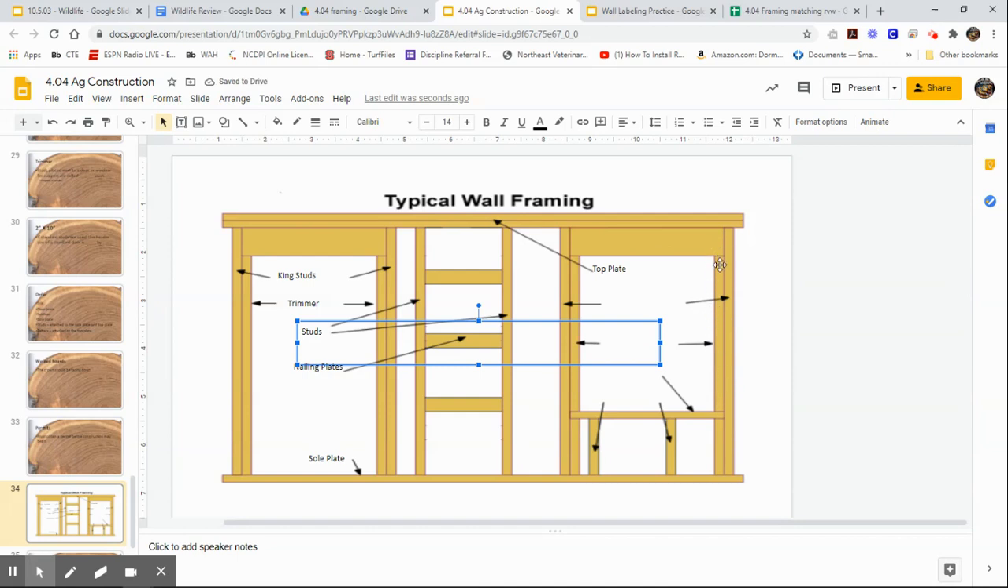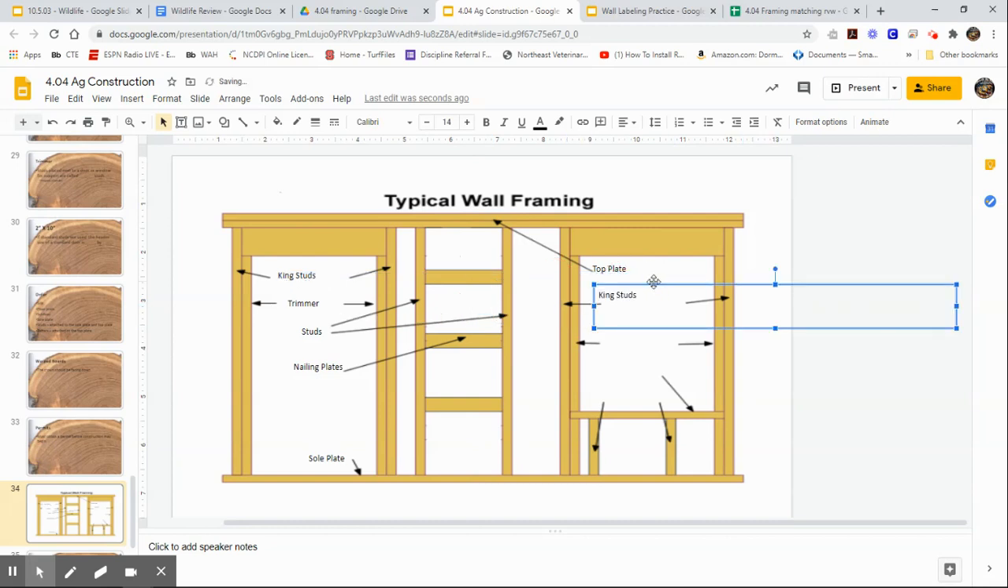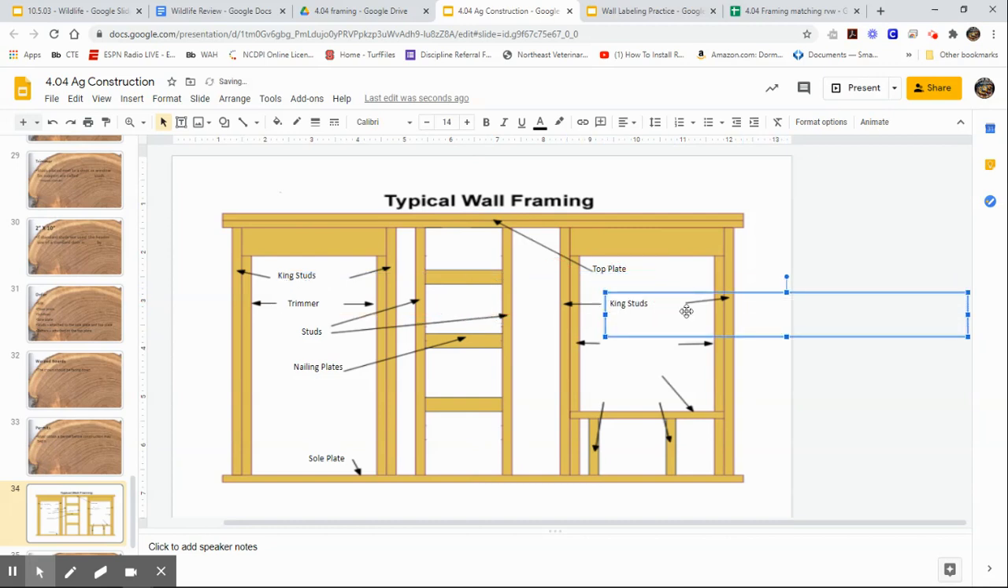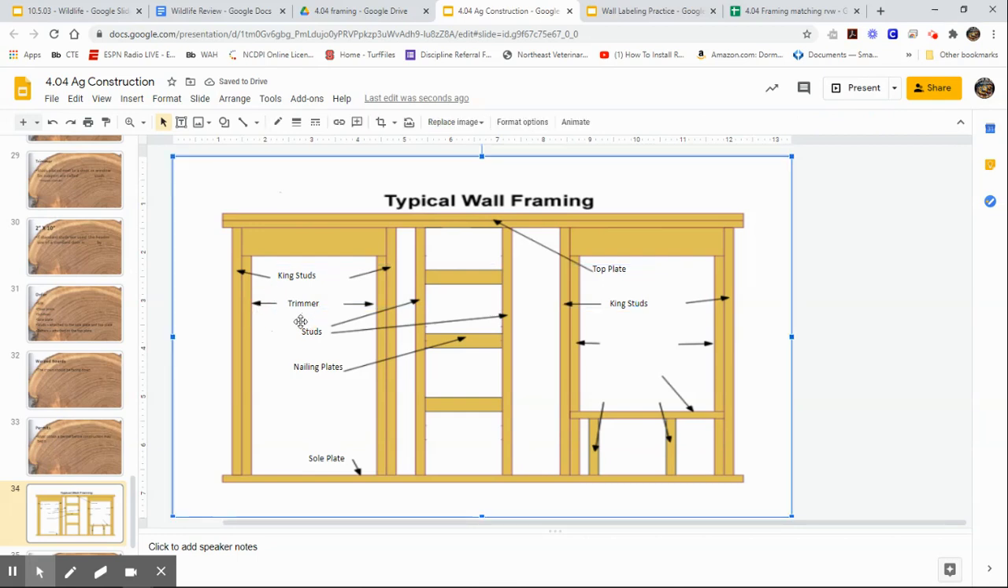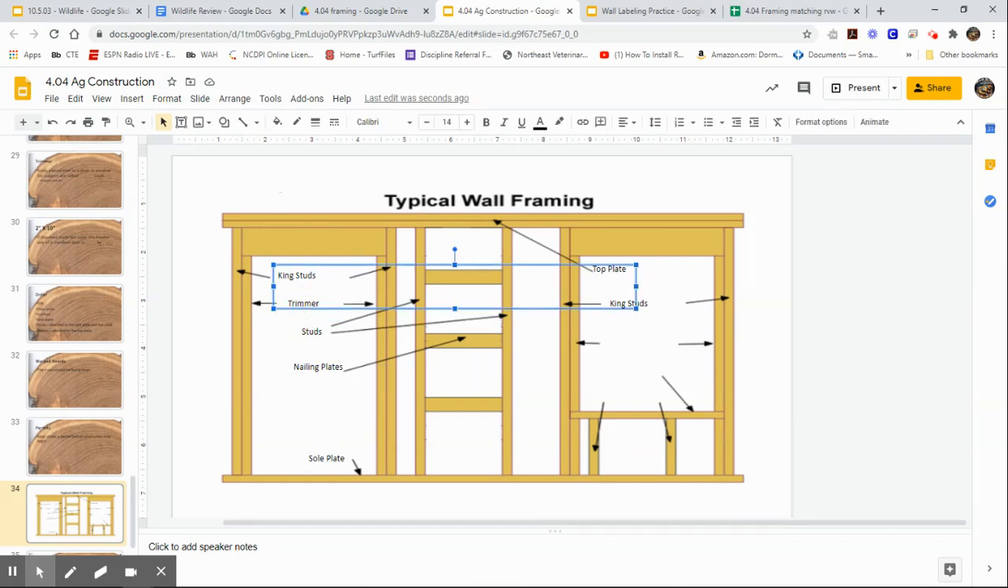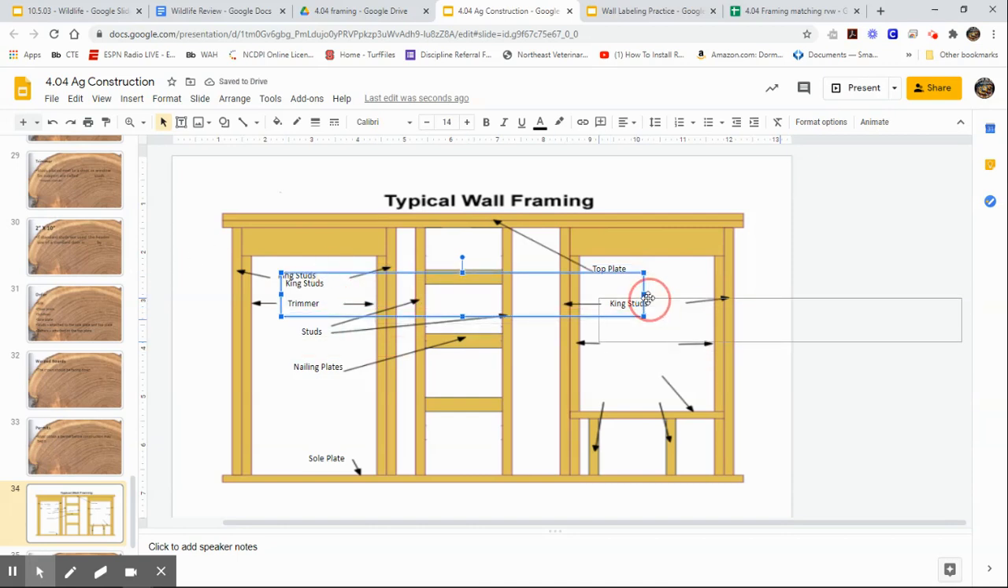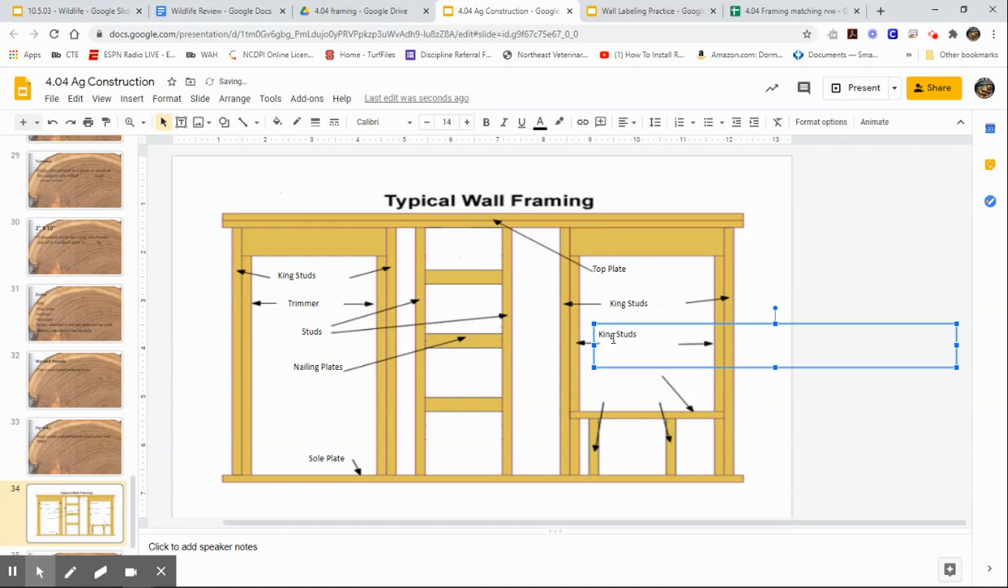Okay. And then once again, same thing on our window. All right. You can see where we have trimmer studs attached to a king stud. All we're going to do is label this over here as well. So we got our king studs on the outside of our trimmer studs. Oh, oops, it's not working. That's fine. We'll bring this over here. And then we got our trimmer studs once again on the side.